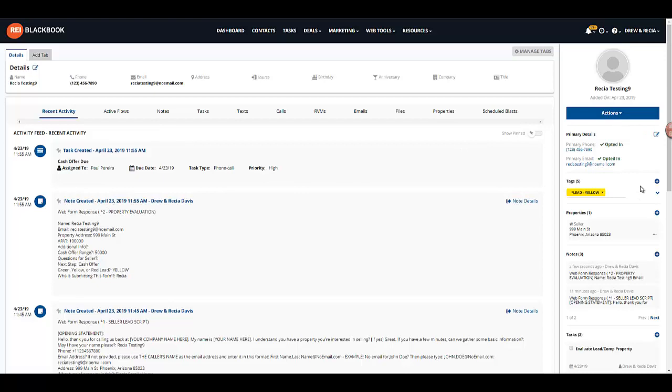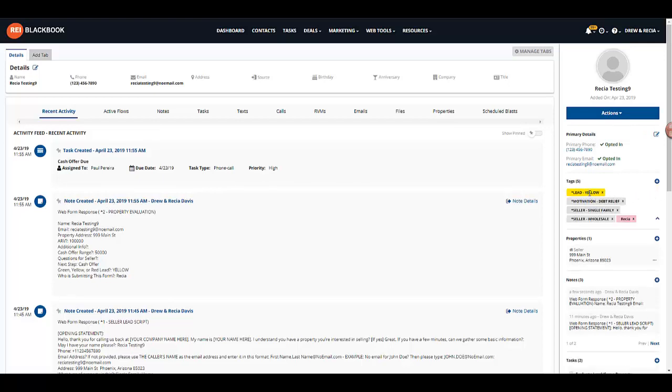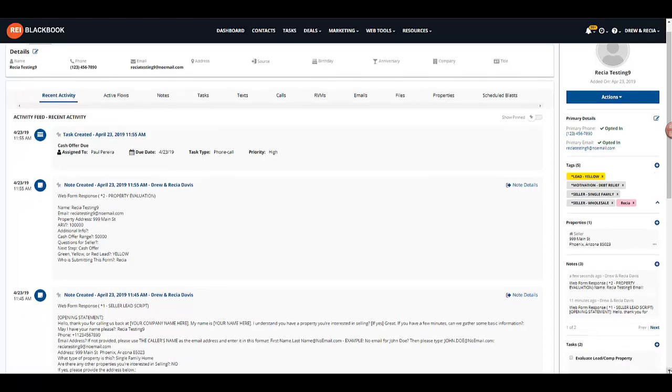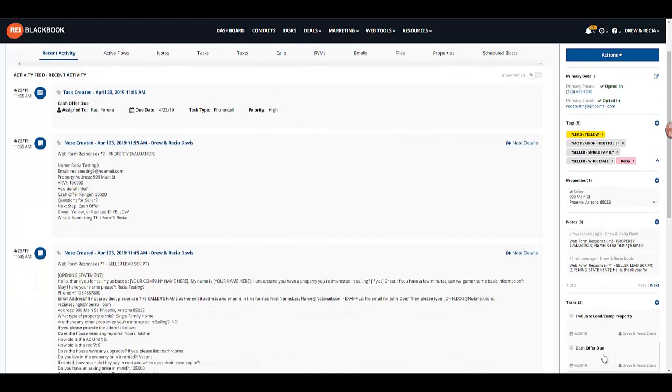Also on the right hand side, you'll see that the tag has now been updated to a yellow lead, and you'll be able to see that Risha was the one collecting the information, so she worked on this file. As for the properties, those remain the same, and then if you scroll down, you'll see the tasks down here that are open.